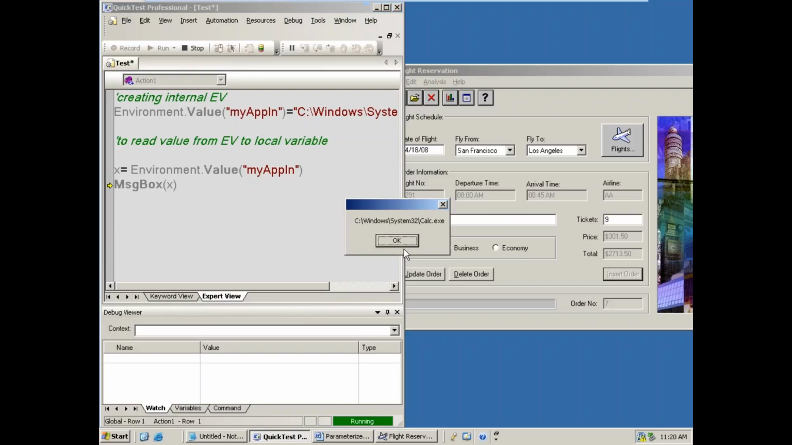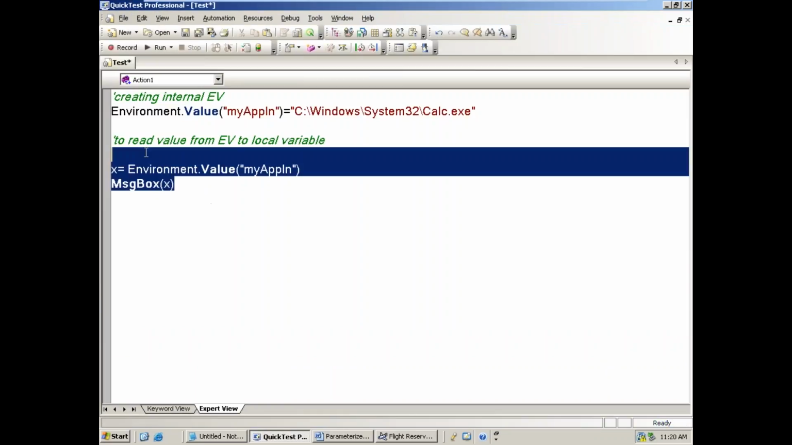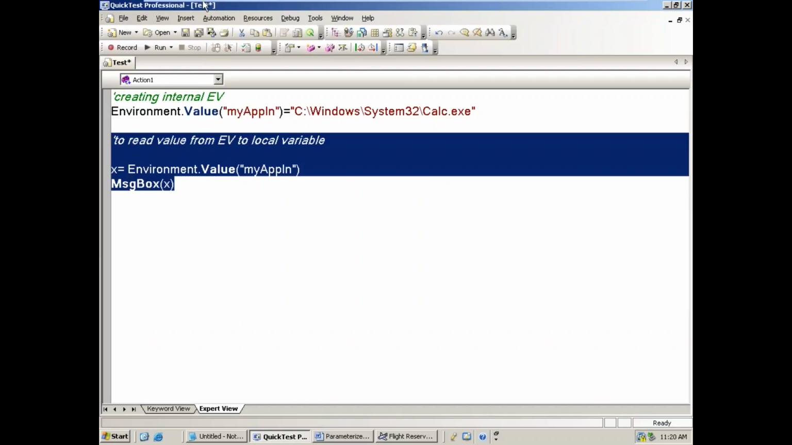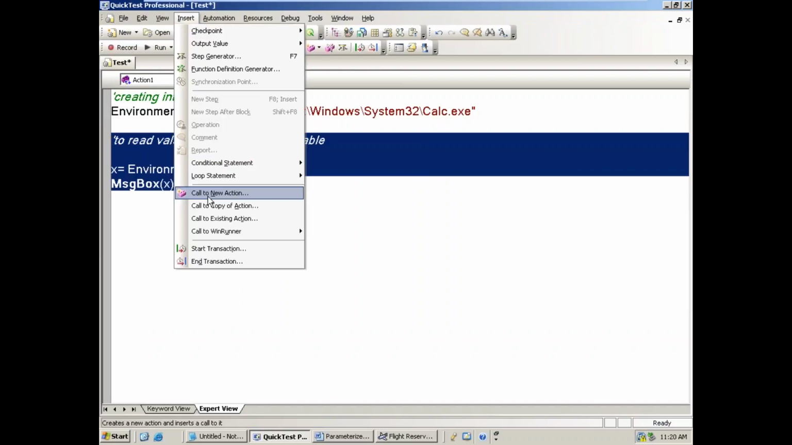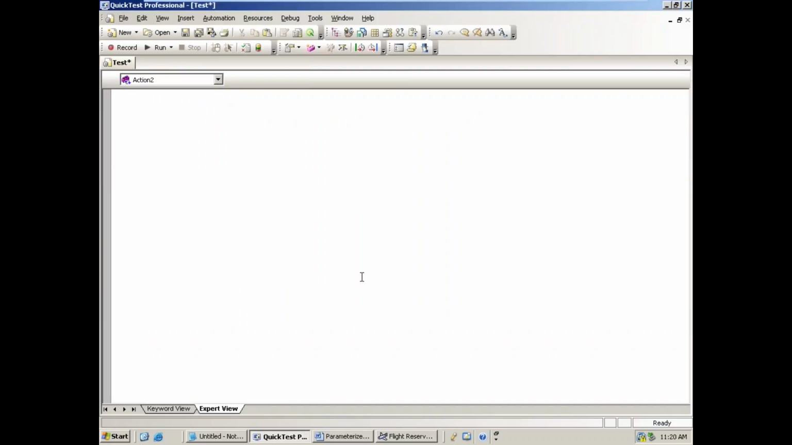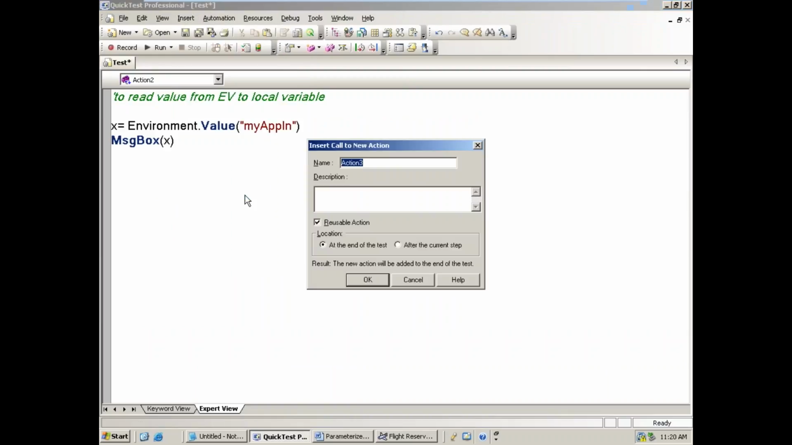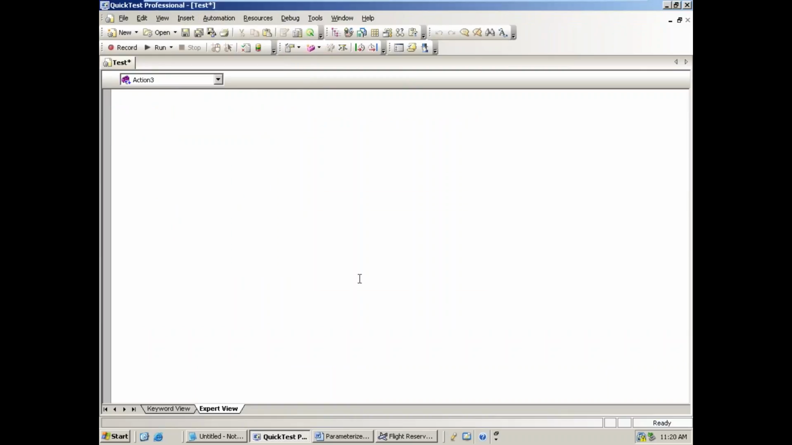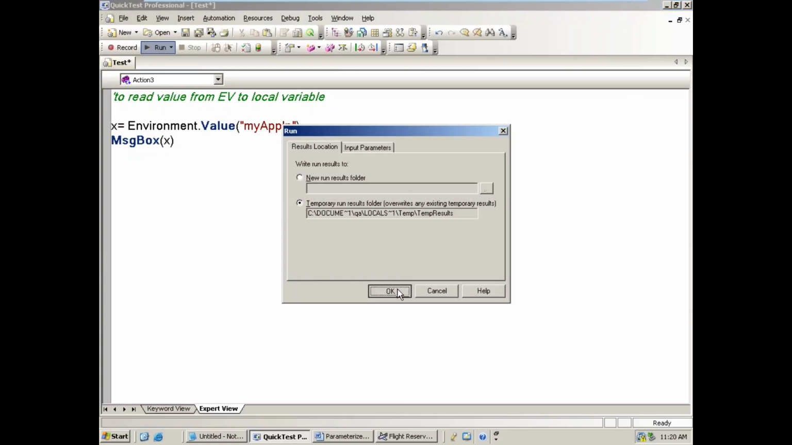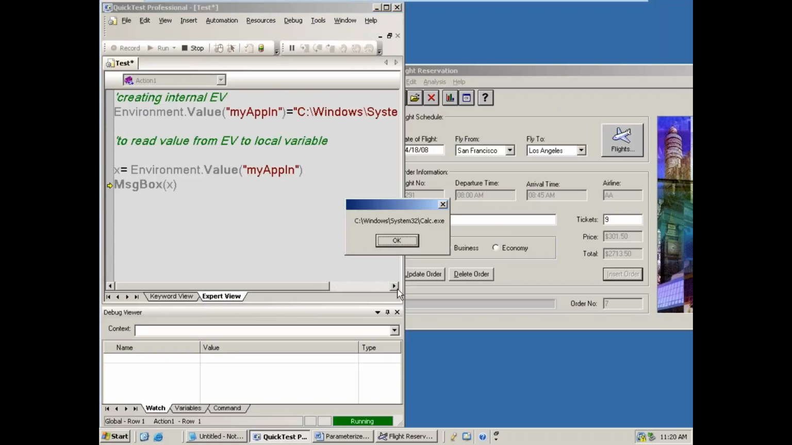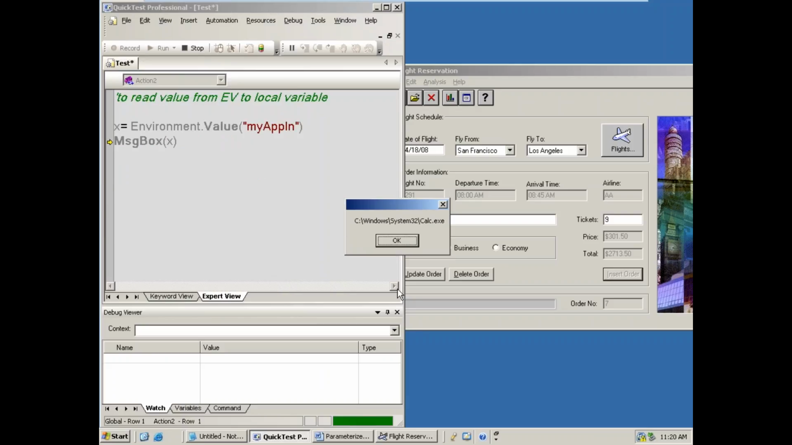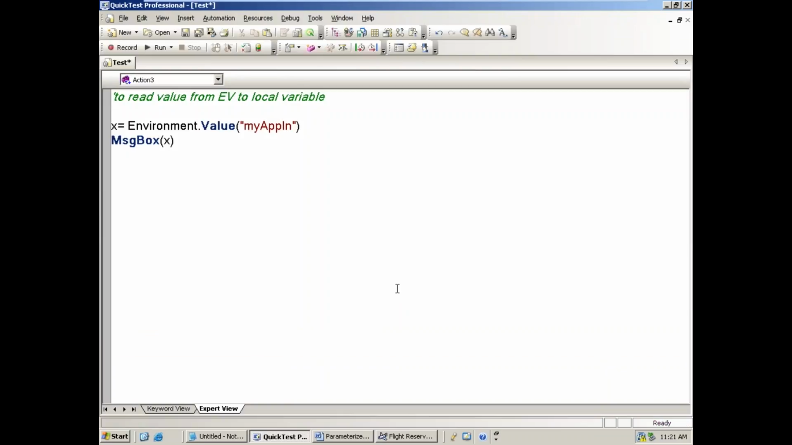We got the value. Now the same value I want to get in another action. Insert menu, Call to New Action, Action 2. Insert menu, Call to New Action, Action 3. Now see, if I run it, in all 3 actions will I get the value or not? That is important, how we can reuse the data. The same data in Action 2 you can use, the same data you can use in Action 3. So, reusing test data in different actions.